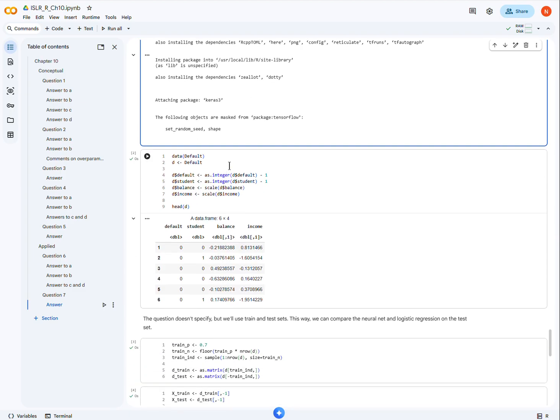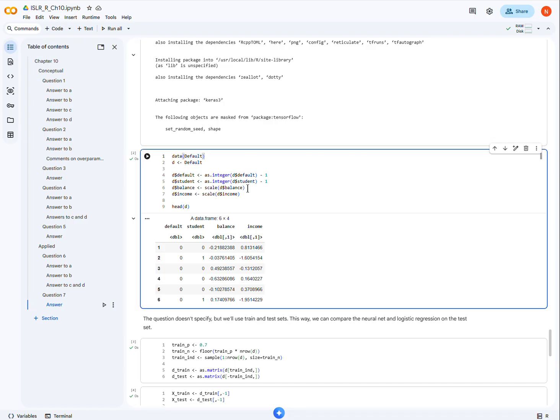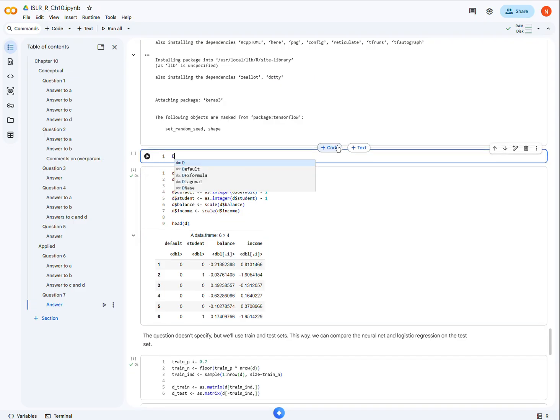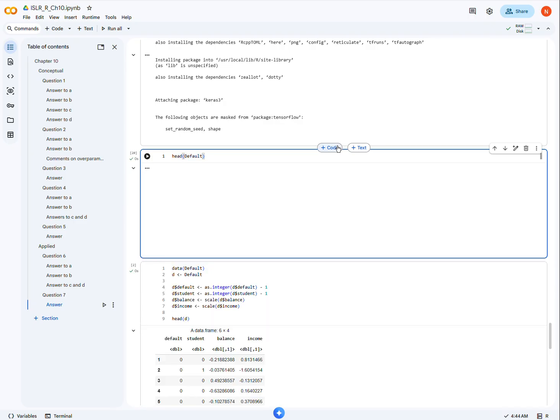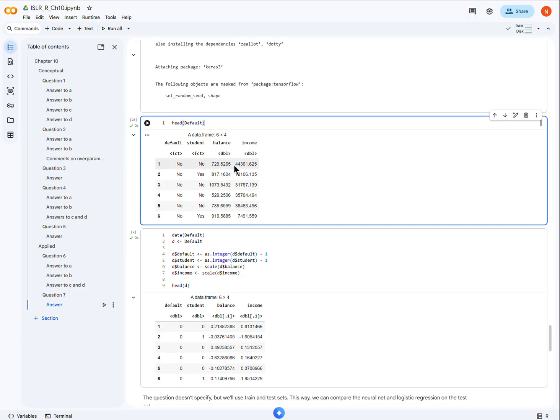Okay, so first we're going to get the Default data set up. I've called it up here, and I've modified the variables a little bit. Let's just look at what Default looks like here. Head of Default. Okay, so this is what Default looks like. We have whether or not a person defaults, yes or no, as a factor, whether or not they're a student, yes or no, their balance and their income.